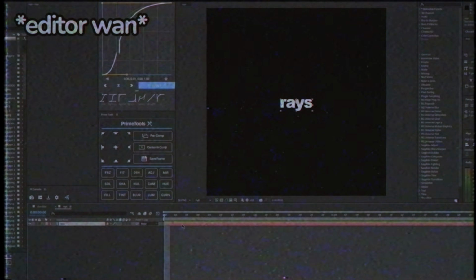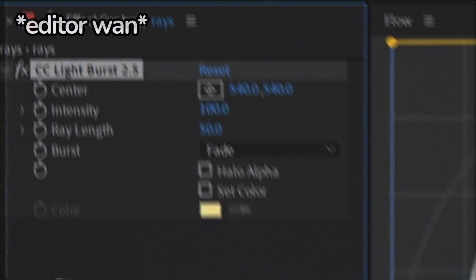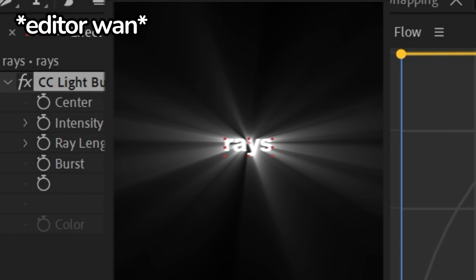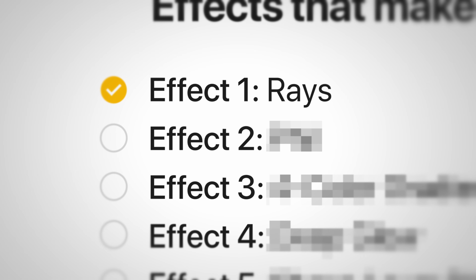Okay, so I lied, there is, I guess, a free version which is called CC Light Burst 2.5. Duplicate your layer and put the effect on the bottom layer, increase ray length, lower intensity, and there you have it. Effect number 2, we got fill.